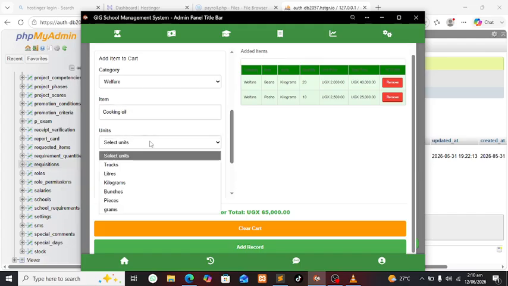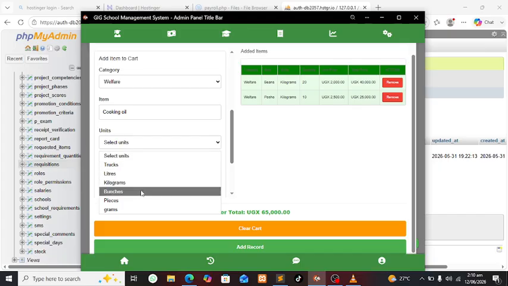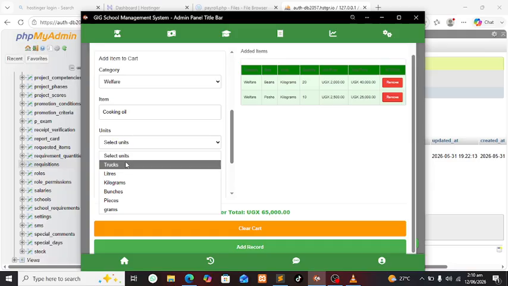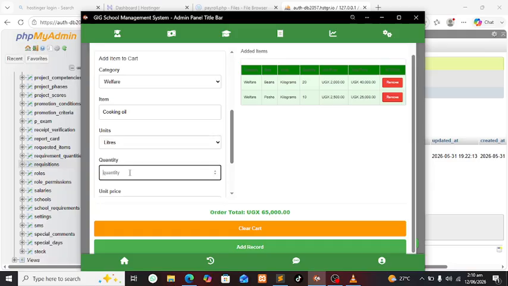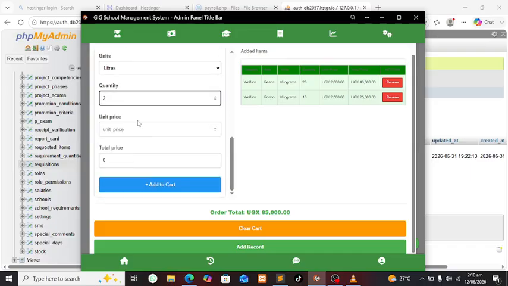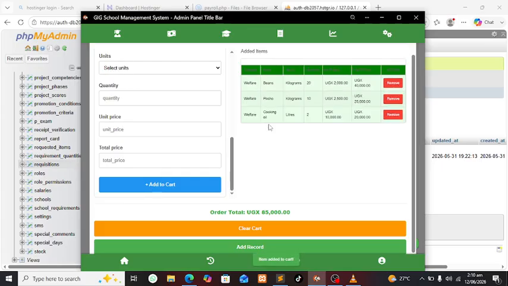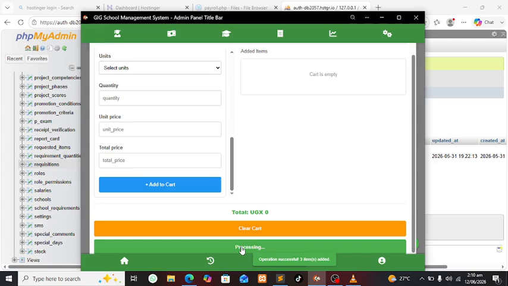So in case the item doesn't appear here, it means you didn't add it in the system. You can go to the items page and add it, and then come back to this page. This is cooking oil. It is measured in liters. We want to purchase 2 liters. Each liter is for 10,000. We add, and then we record.